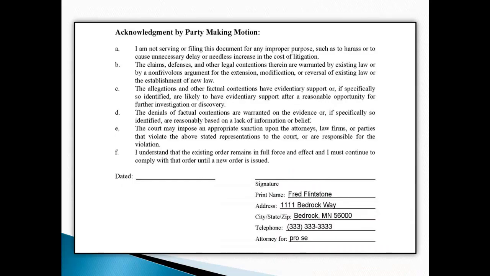On the last page of your motion paperwork, print your name, address, and telephone number. You can sign and date this form now, or you can wait until you have completed the rest of the forms in the motion to stop COLA packet. Now that you have filled out the motion to stop COLA, it's time to move on to the affidavit in support of motion to stop COLA.